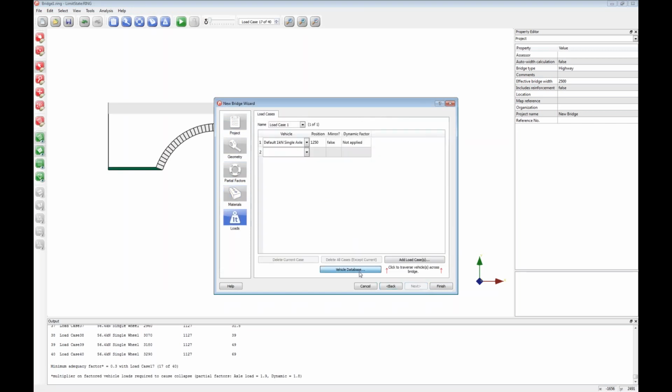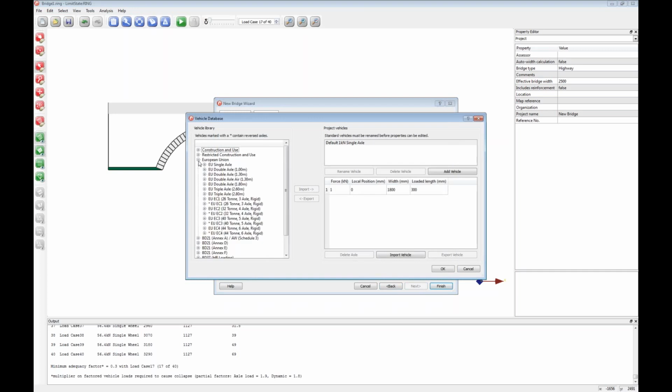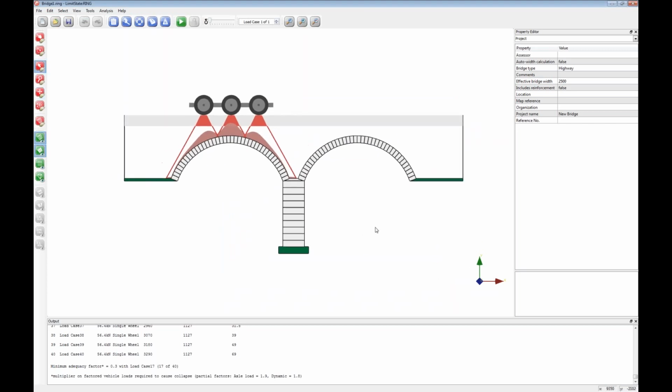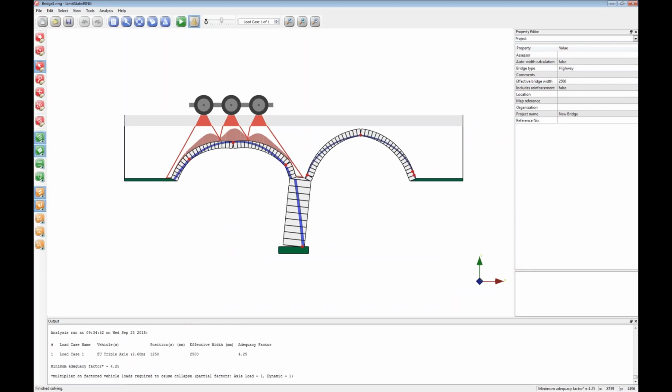What I will do though is I will select a vehicle. Let's suppose an EU triple axle vehicle, and I will use that in the model. So here we have a simple 2-span bridge with loading on the first span, and if I click solve, then I get a predicted mode of response. So it's actually got 7 hinges, 3 in each of the spans, and 1 at the base of the pier. Okay, so this is a standard analysis.